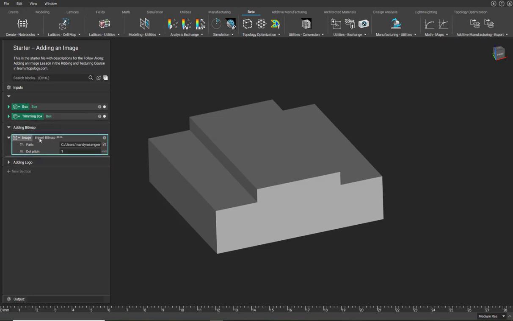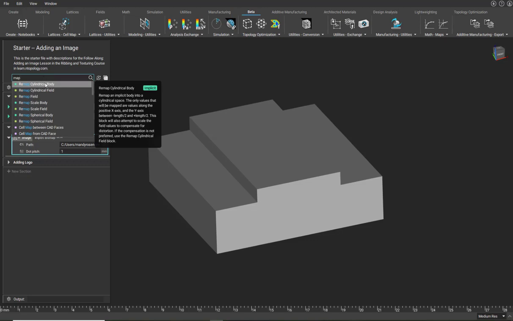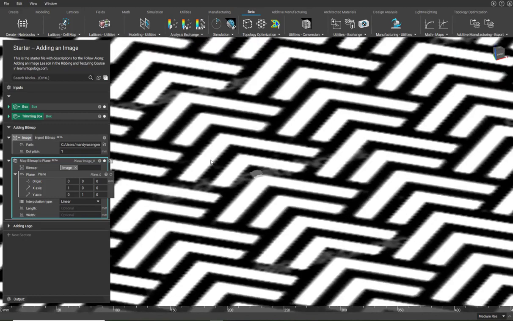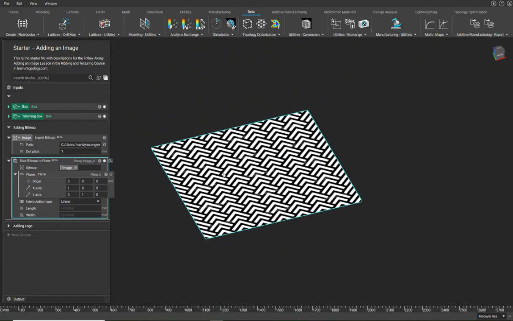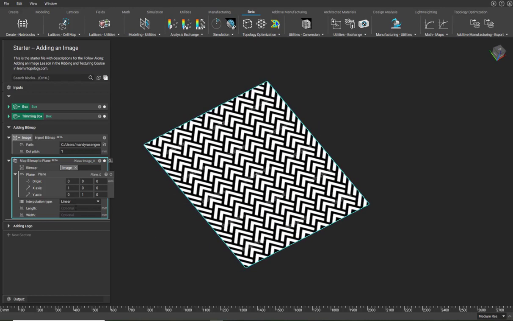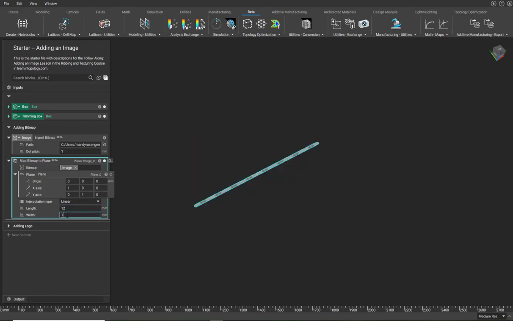So we don't see anything yet, but if we use our map bitmap to plane, so I'll type that in, map bitmap to plane, what I can see is I'll bring in my image, that bitmap. I have a plane that I'm going to see this on, and I'll just choose a plane. And if I scroll out, we can already see it put this in. And I haven't defined the length and width, and that's why it's so large. So I'm going to change the length to 12 millimeters and the width to 15 millimeters.